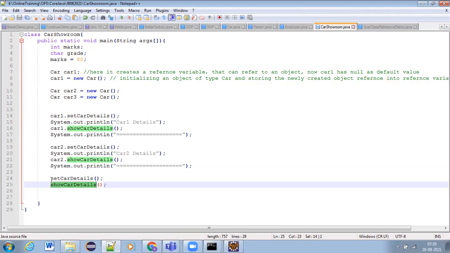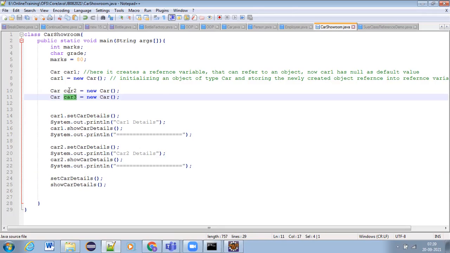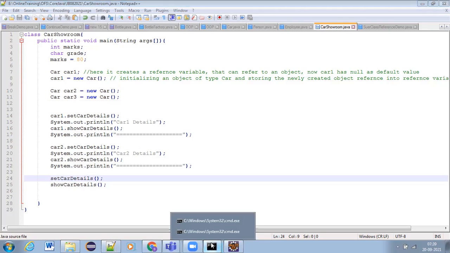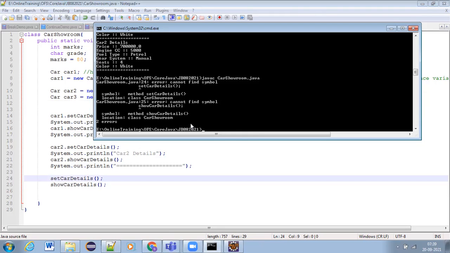We have to say set car details for car 3 object, set car details for object referenced by car 2, set car details for object referenced by car 1. Without saying that, set details to whom? Whose data should it set? How does it know? So it will give you error. Let's compile. It will say, error cannot find symbol set car details, error cannot find symbol show car details.